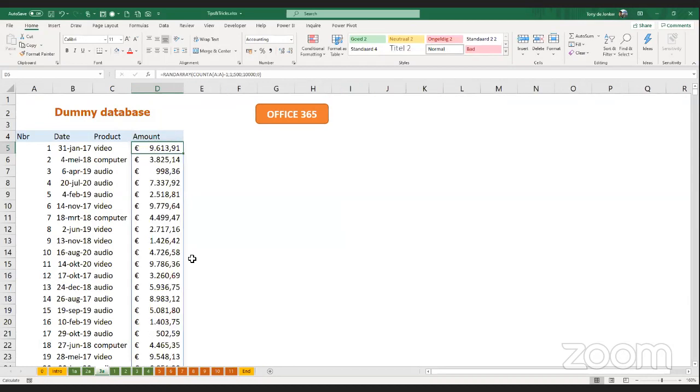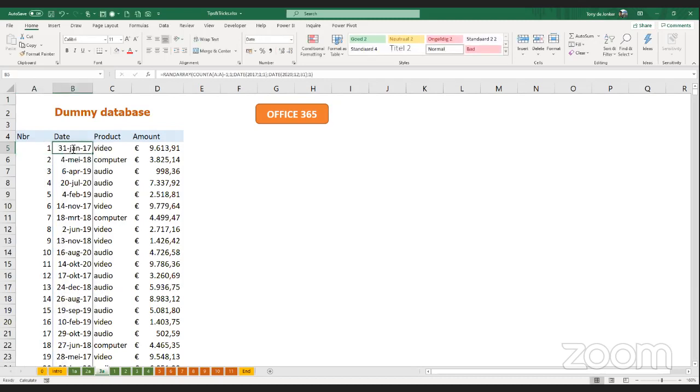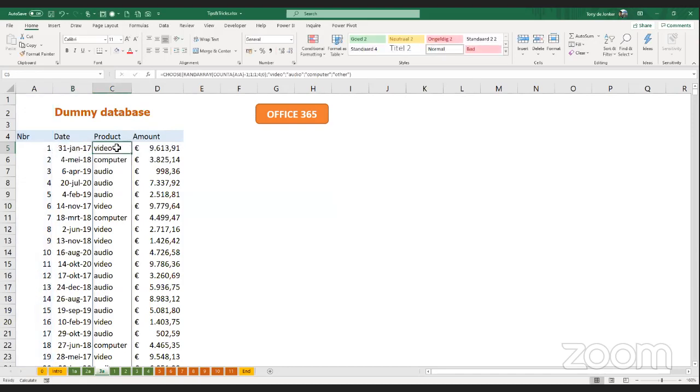And there you have your dummy database. And of course, you can convert this into values to have a nice dummy database, because these are all formulas. Nice, huh? So again, the sequence, which is a typical new function. The rest here are the rand arrays, which is also a new function. And the rest are already existing functions in Excel.